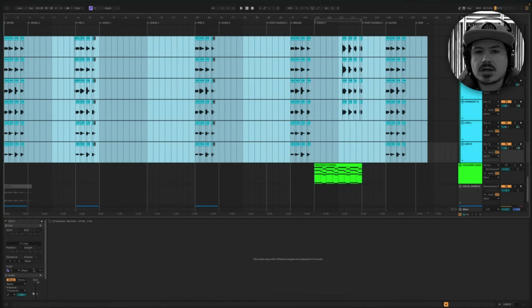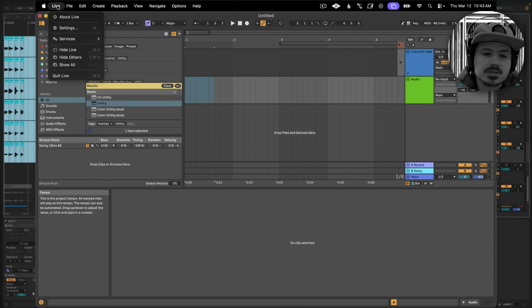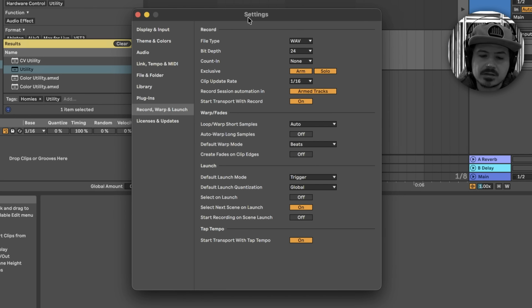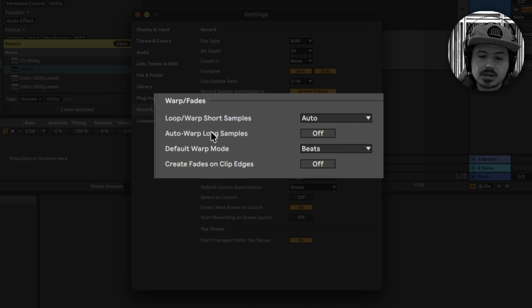And again, I'm not trying to throw any shade whatsoever at Reid, but let's go ahead and look at Ableton's settings real quick so that we can sort of break this down. If you go down to Record Warp Launch, you have this section right here where you can choose some of the warping options. One of the options you can choose is the default mode upon which Ableton will warp audio.